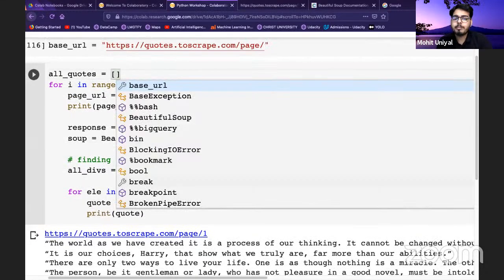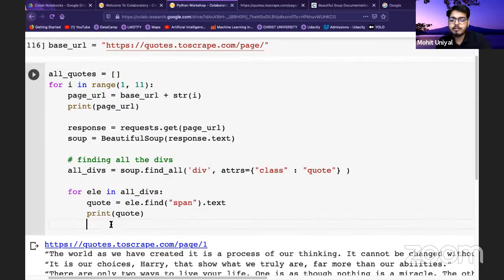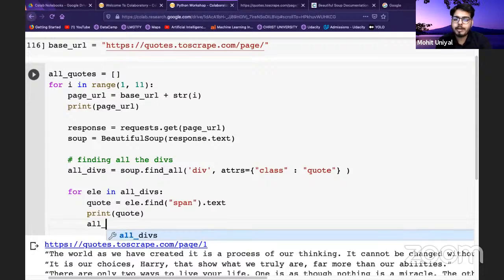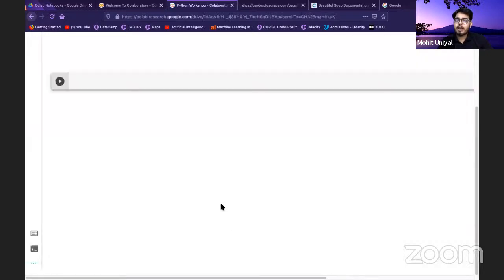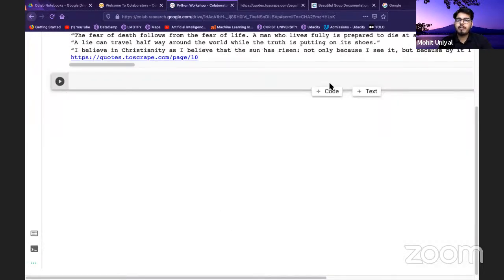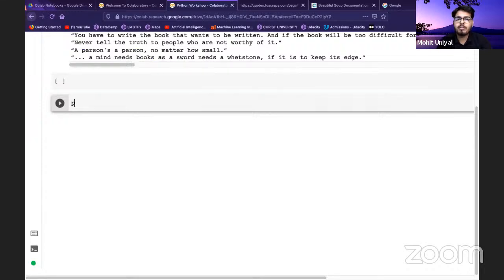And every time you're getting a code, just append that code, not all div, to all codes, right? Let's execute this. And now at the end you will have a list of all the codes.